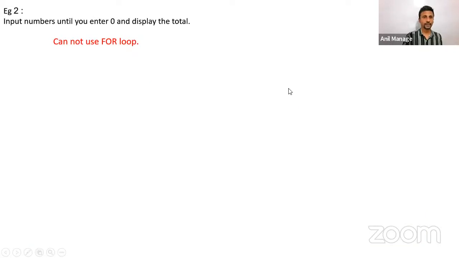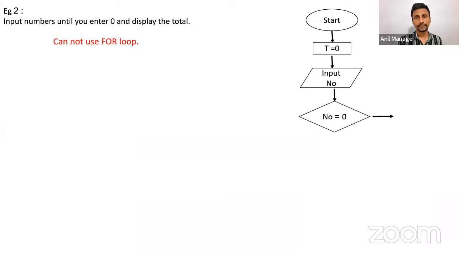So you can understand it better: input numbers until you enter 0 and display the total.